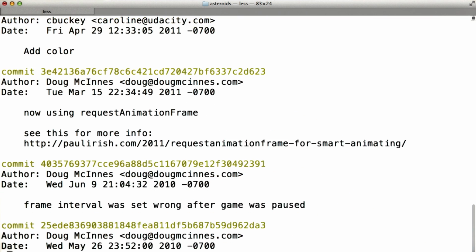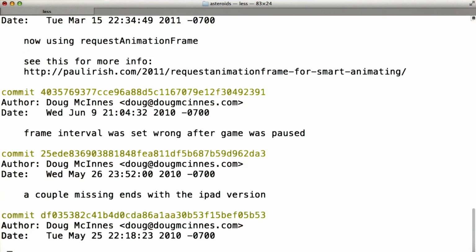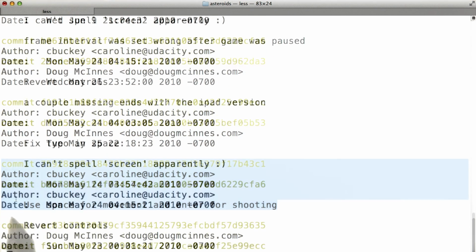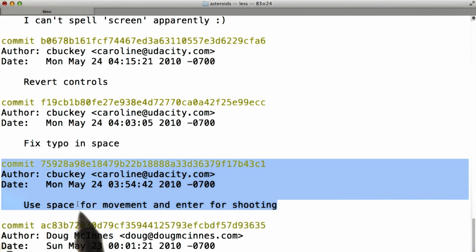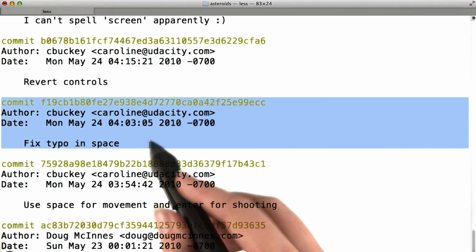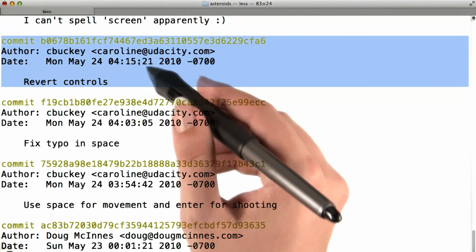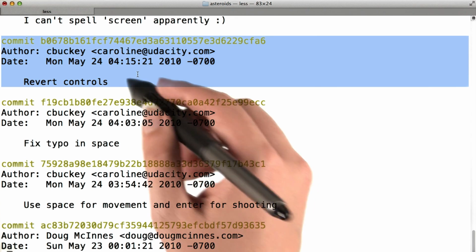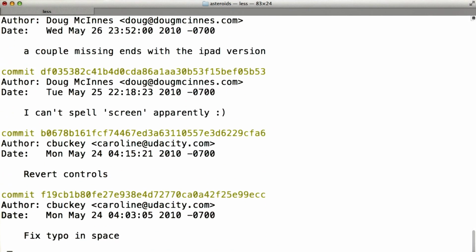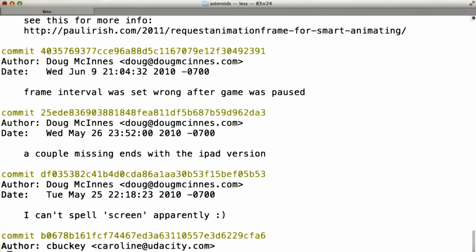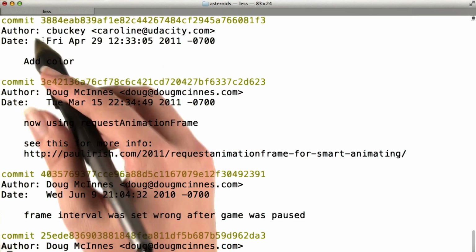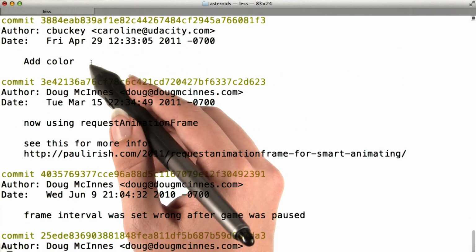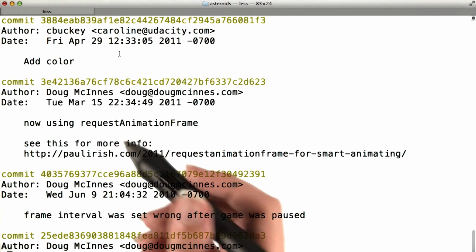I'll scroll a bit by pressing the down arrow so you can see the commits with the changes we discussed earlier. This commit is where I switched the control keys to use space for movement instead of up arrow. This one is where I fixed the typo. And this one is where I reverted the controls back to the way they were before since I didn't like the new controls. Scrolling back up to see the more recent commits, you can see some commits by Doug doing things like making an iPad version of the game. And there's also a commit by me adding some color into the game to make it look more interesting.